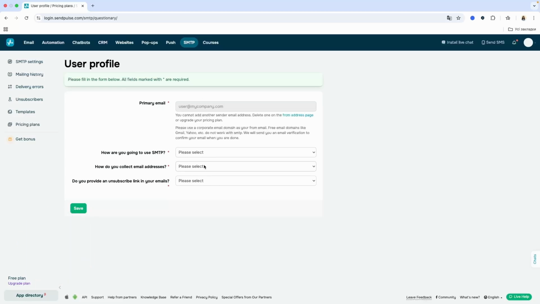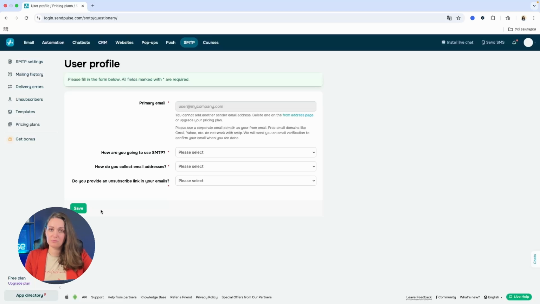In the form, specify how you plan to use SMTP, how you collect email addresses, and indicate whether you provide an unsubscribe link in your emails. Once you fill in the form, save it. Then you will receive an email to your primary email address. Once you confirm your email address, the form will be sent for moderation. SendPulse moderators may request additional details. The moderation process usually takes up to 24 hours. After your user profile has been approved, you will receive an email to the email address specified in your account, and you will be allowed to send emails.